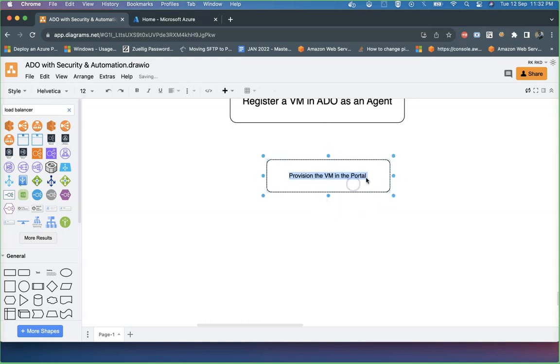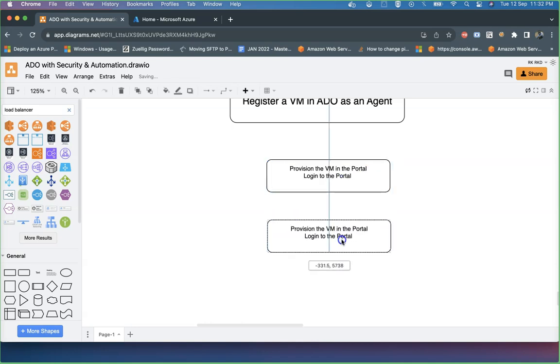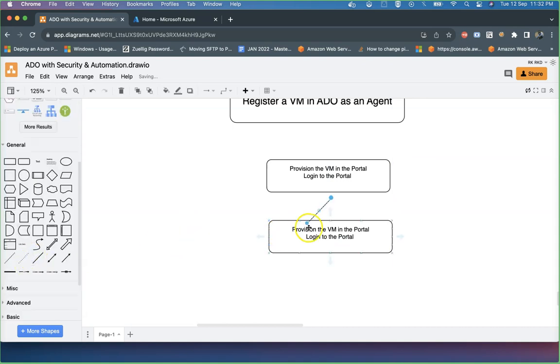Once you provision the virtual machine in the portal, what do we need to do? Then log into the portal. That is the next step which we need to proceed. Once you log into the portal, these are the Azure portal actions which I am placing. There is another portal which is the ADO portal. Now I am separating these two things with a line, team. You should understand. This is the thing I am highlighting for you.